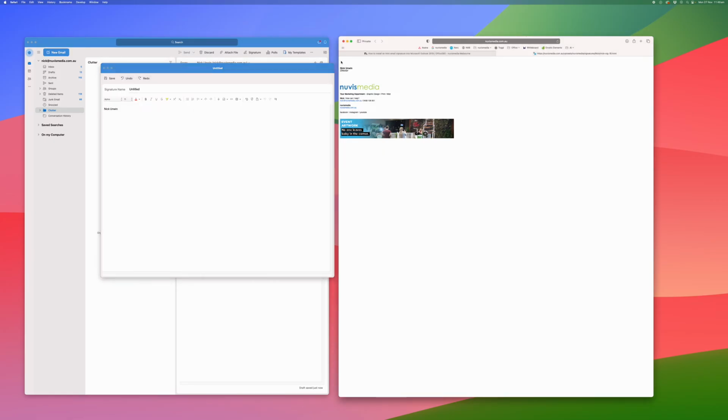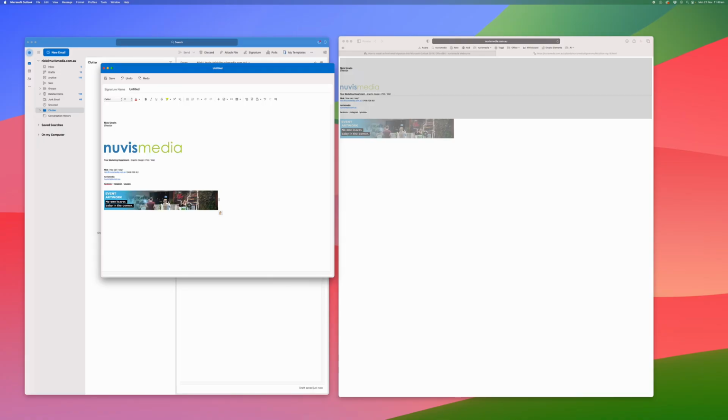What you want to do is jump into where you can see your HTML email signature. I imagine your designer will have given you a link like so. I'm going to select everything here, so Control or Command A, copy. And then I'm going to jump in here, Control or Command A to select everything, and then Control or Command V to paste. Sometimes you'll see this little drop down here.